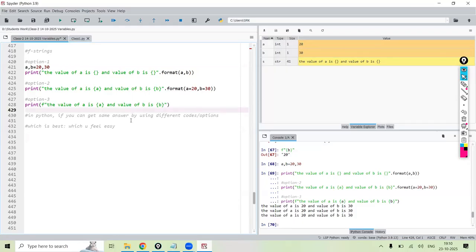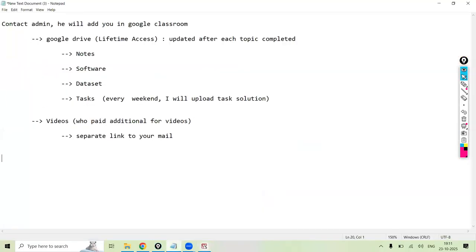Okay. Now, coming to the next concept, we are going to discuss operators. Instead of starting operators today, I'll start operators in tomorrow's class. If you have any questions from string methods or strings overall, you can ask what questions you have.